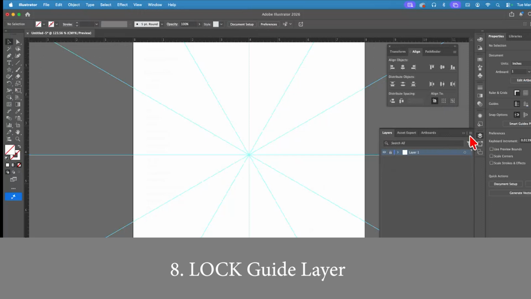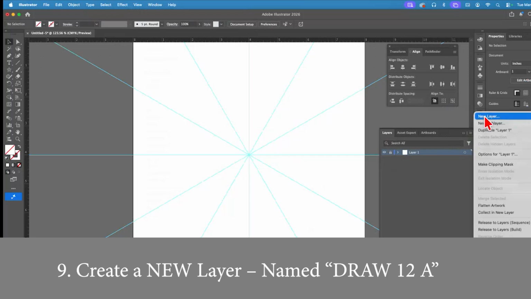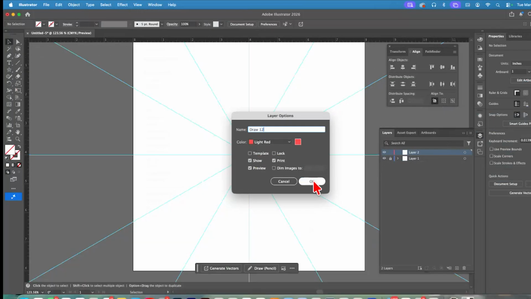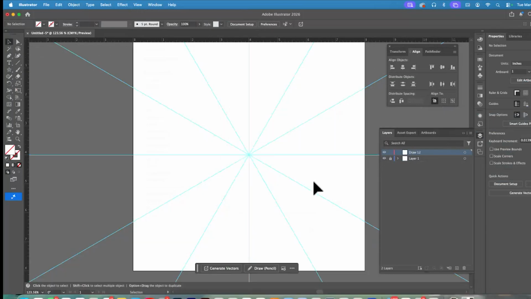Okay, I'm going to make a new layer. So I'm going to click the 3 little lines at the top. I'm going to say new layer. And I'm going to just call this one Draw 12. Because we're going to do 12 shapes replicated in this layer. Okay, so there's my layer.